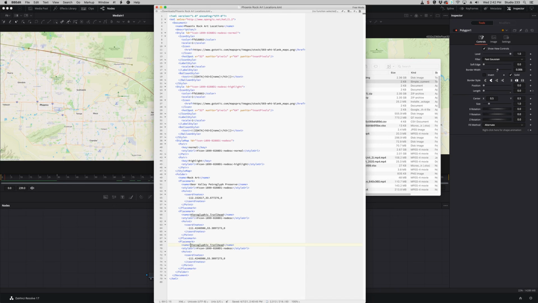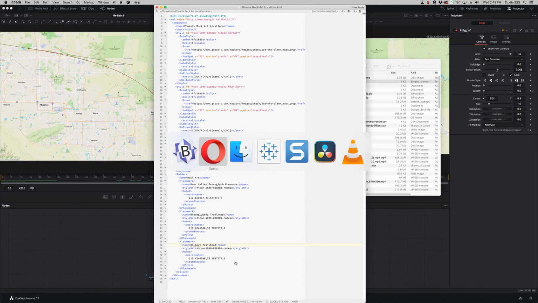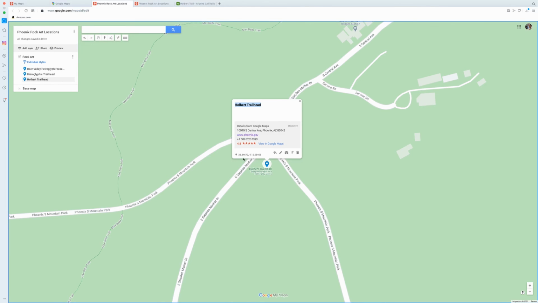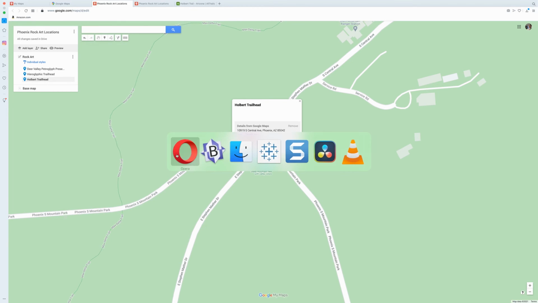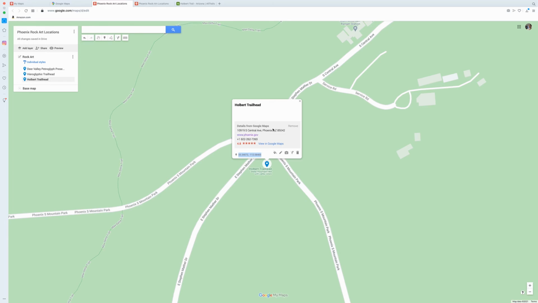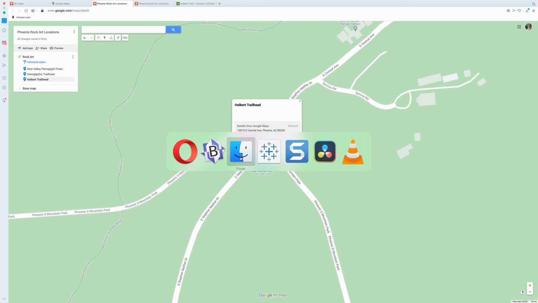We'll change the name to be the Holbert trailhead. And then we'll get these GPS coordinates. Copy that. Let's double check here. I think it's, there we go. Copy that. And now I'm noticing the order is flipped from how it is in the KML file. So we'll need to pay attention to that.